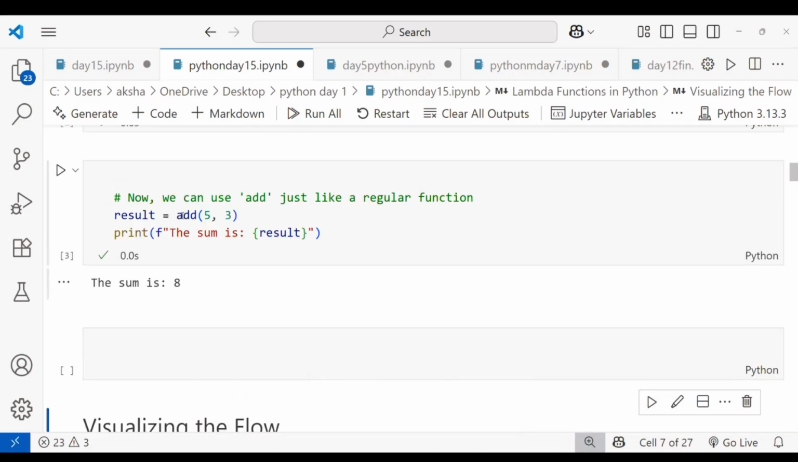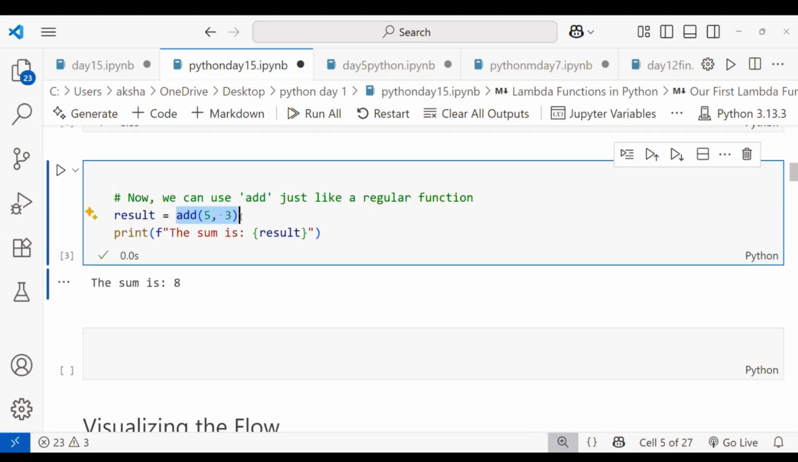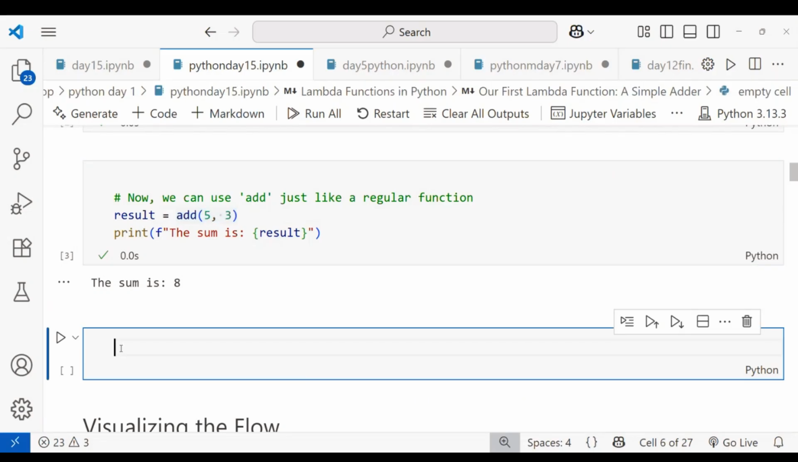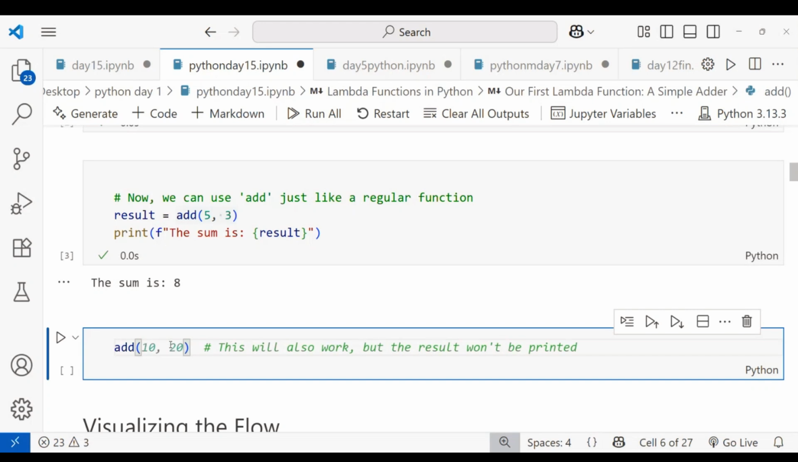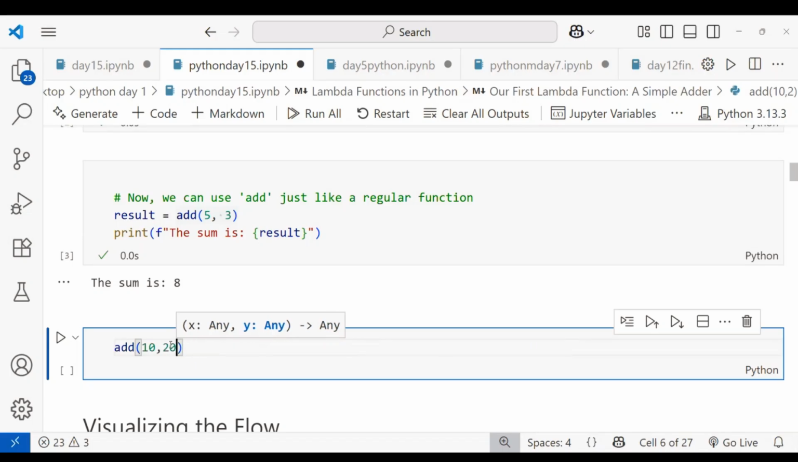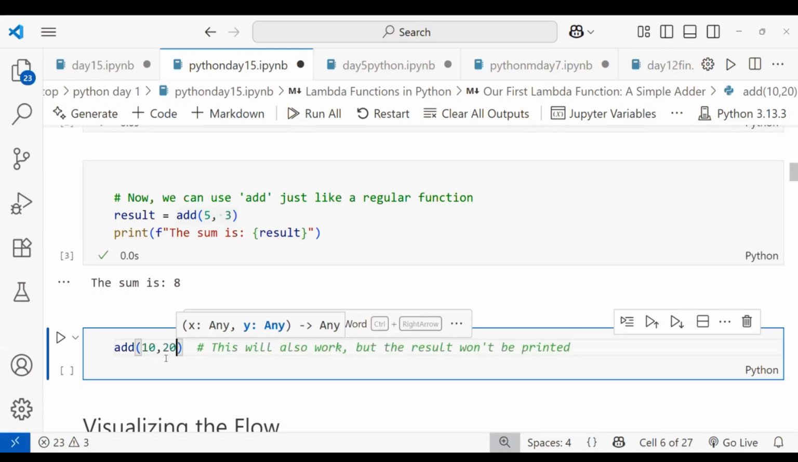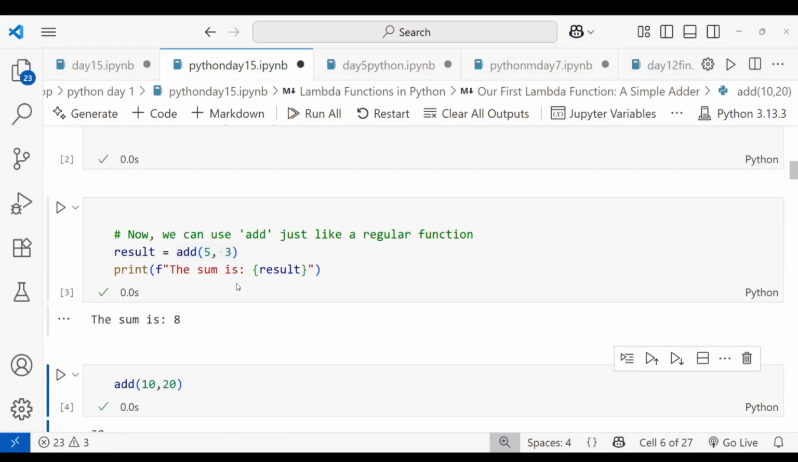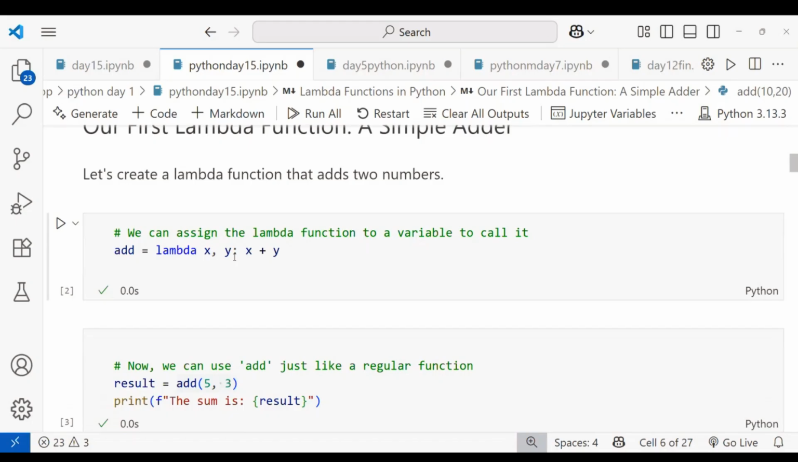Okay, let's see, I'm calling add only. I'm calling that variable with two numbers. The number of parameters should be the same. Okay, I'm passing 10 comma 20. Your answer means 10 plus 20 is 30. So I'm running this one and I'm getting 30. This is the beauty of the lambda function. It's only one line.